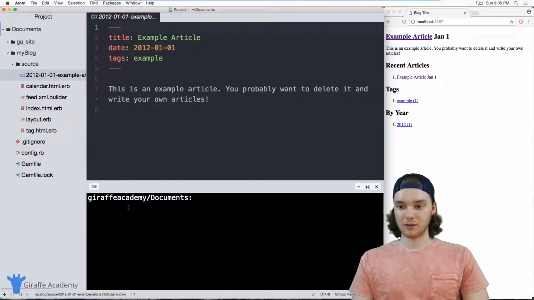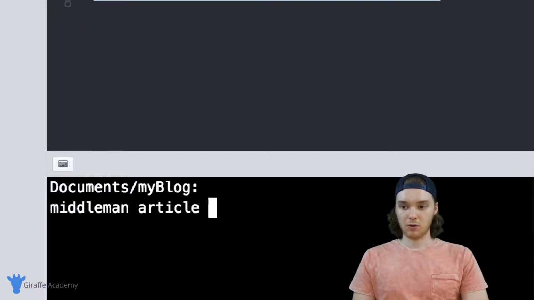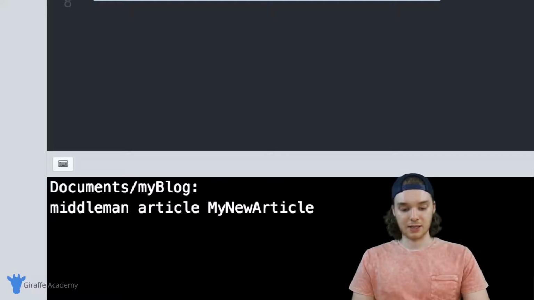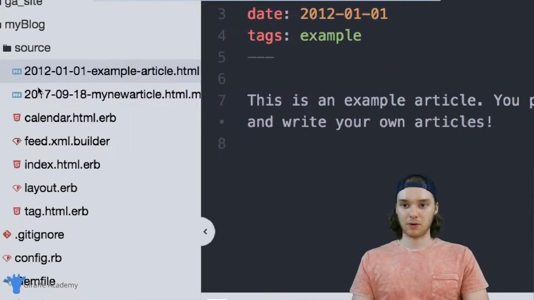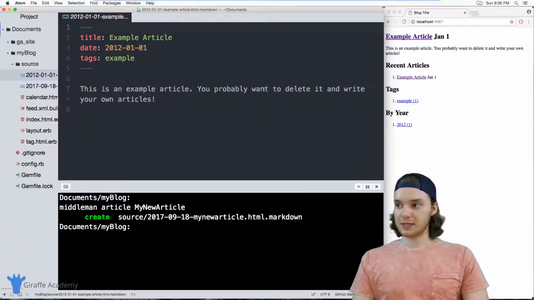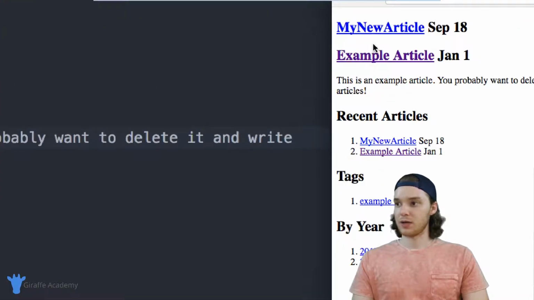So there's actually a special command that you can use to create these articles, and it's just middleman article and then the title of the article. So I could say my new article, like say that's the name of the article, and Middleman will actually create a new article for you. So you can see here in the file explorer, it's 2017-09-18, so it's the date that the article was created, and then we just have the name of the article. And what's cool about this is that this template over here, or this layout, will automatically update to use that new article.